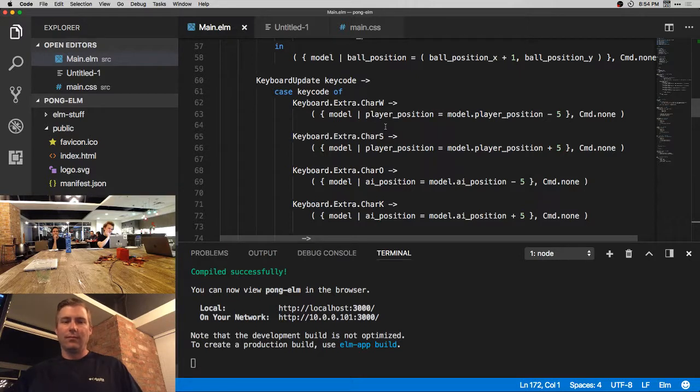Because we don't want to. We don't want to use a case or switch. There's no break statement. So we really want to ask: is char W being pressed? Then do this and continue.